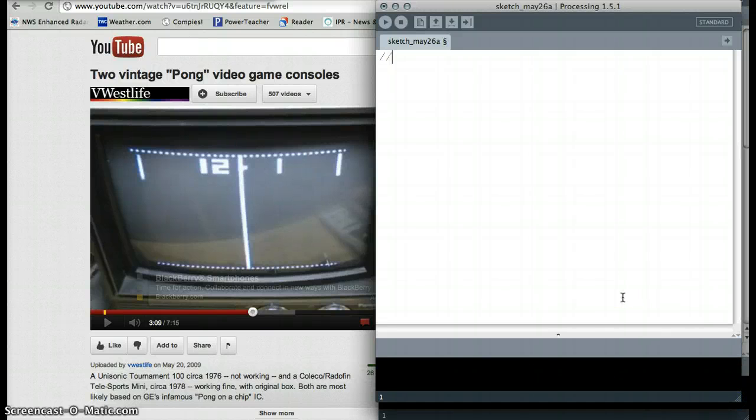And whenever I start a project, I often do it this way. I kind of write down a list of things that I need to make. So I need to create the paddle. I need to create the ball. I need to update the screen every few milliseconds with the new position of the ball.